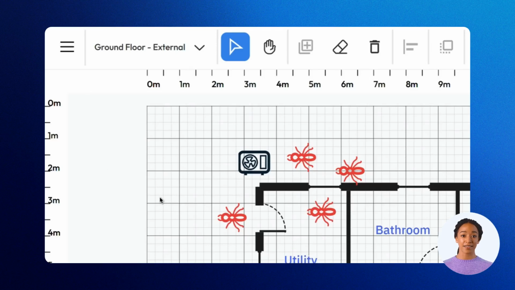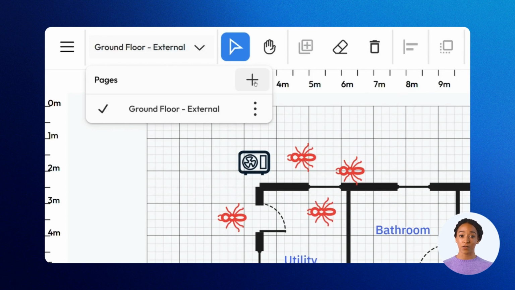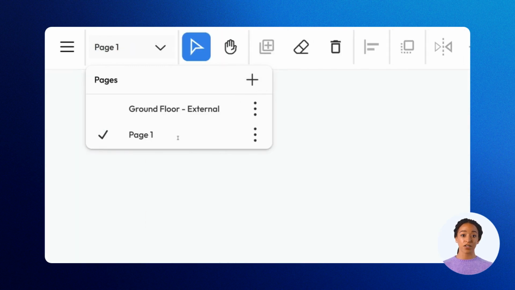Adding a new page is easy. Start by selecting the Page drop-down and then selecting the Add button. This will create a new page. You can rename your pages by highlighting them and editing the name.